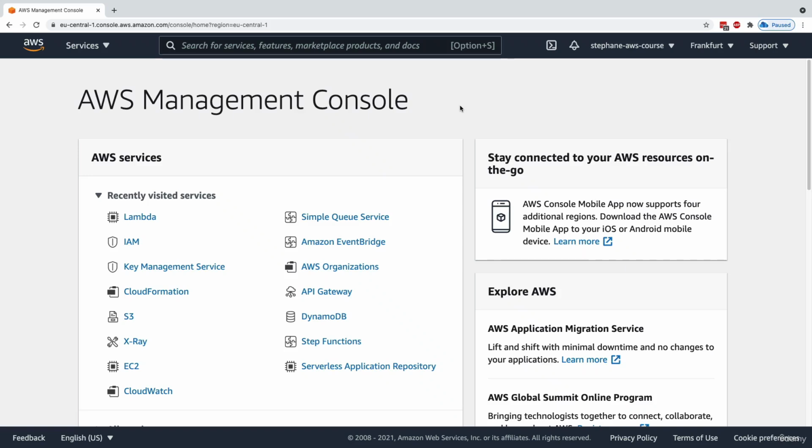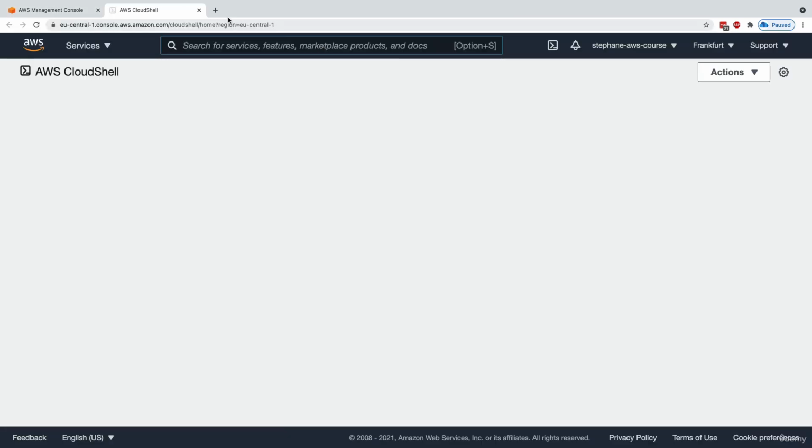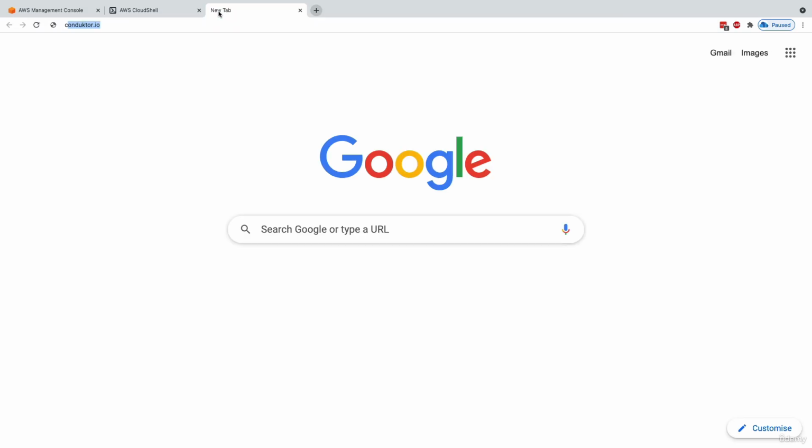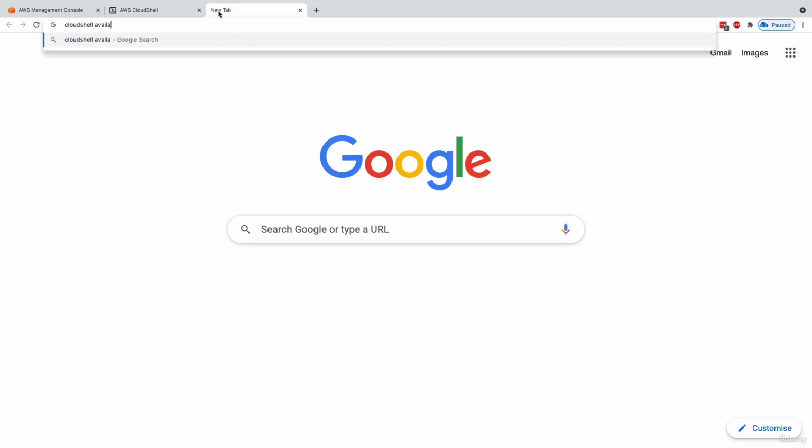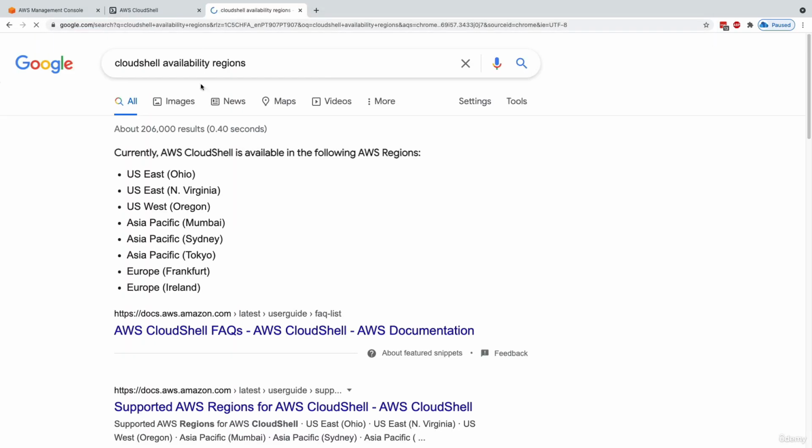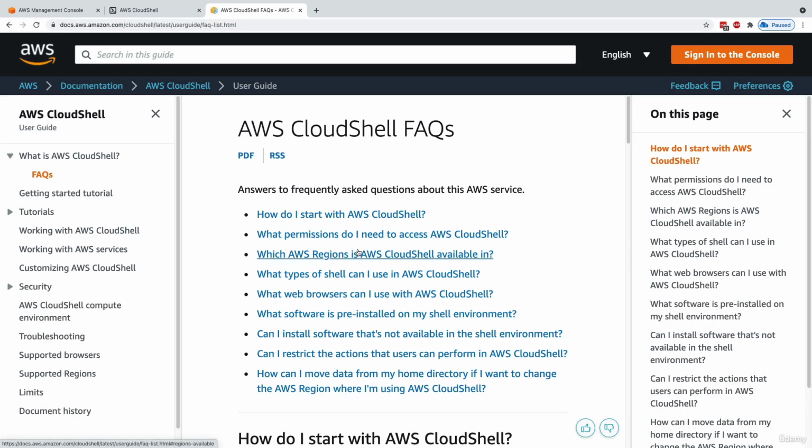Okay, so I would like to talk to you about an alternative to using the terminal to issue commands against AWS. And this is using CloudShell. CloudShell is this icon right here on the top right corner of your screen. And if you don't see it, just make sure you check out the CloudShell availability regions, because it's not available everywhere. If you go to the AWS CloudShell FAQ, you can see that there are some regions where it's not available. So let's have a look right now at the regions.